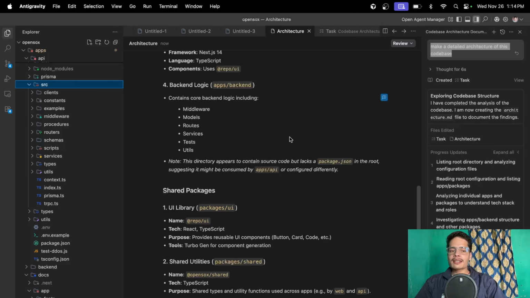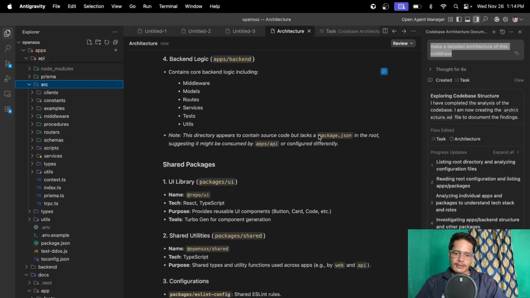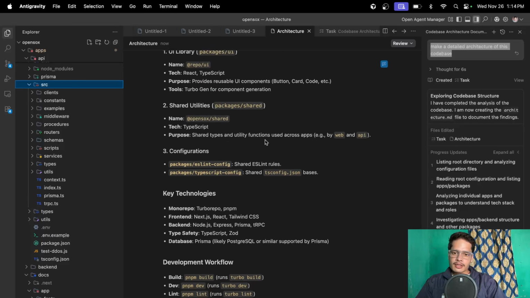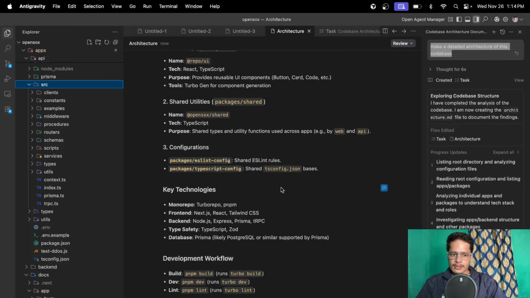So I was expecting that Anti-Gravity would write down the name of the folder and then explain why we have this folder. But it didn't. So that's another negative point for Anti-Gravity. And it is sharing the UI library, utilities, configurations, key technologies, and that's it. So that was all of this architecture.